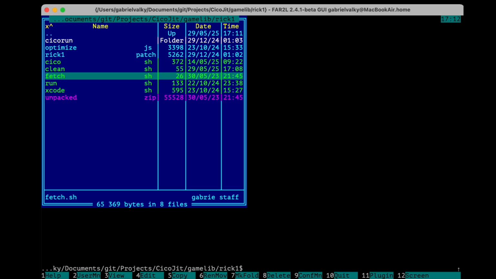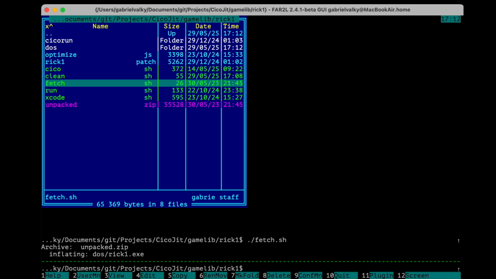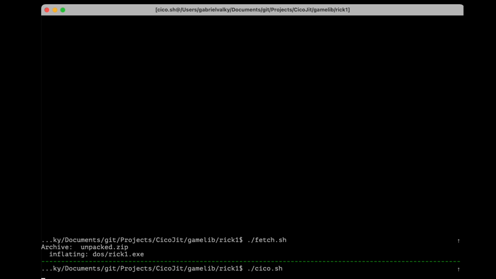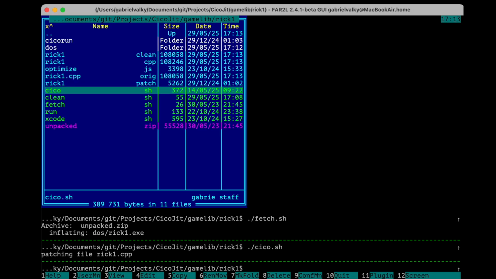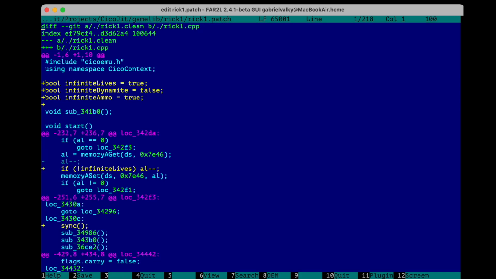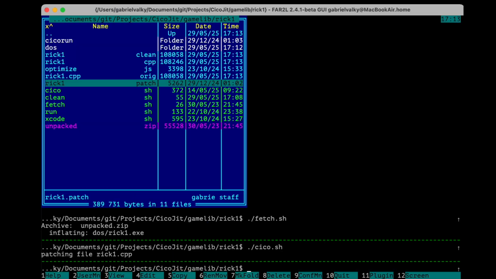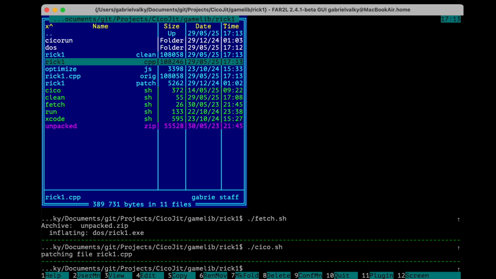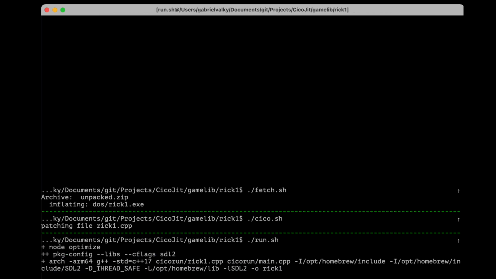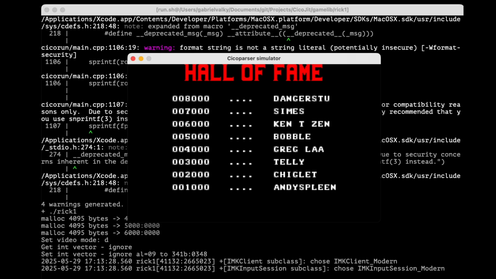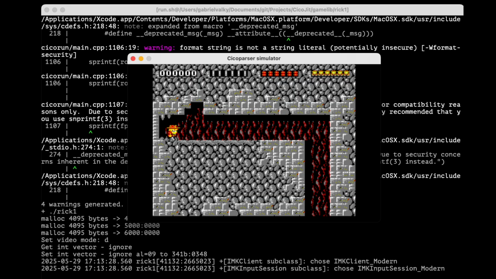Cico.sh converts the game and applies a patch with some extra changes. In this case, we can enable or disable some options to make the game easier to play. The result is stored in this CPP file. The final step is the run script, which will compile the game and run it. This works nicely on Mac if you have SDL2 and Capstone disassembler installed.